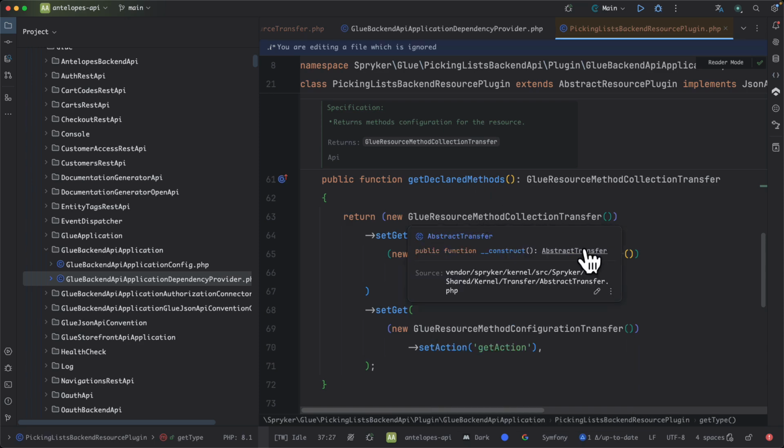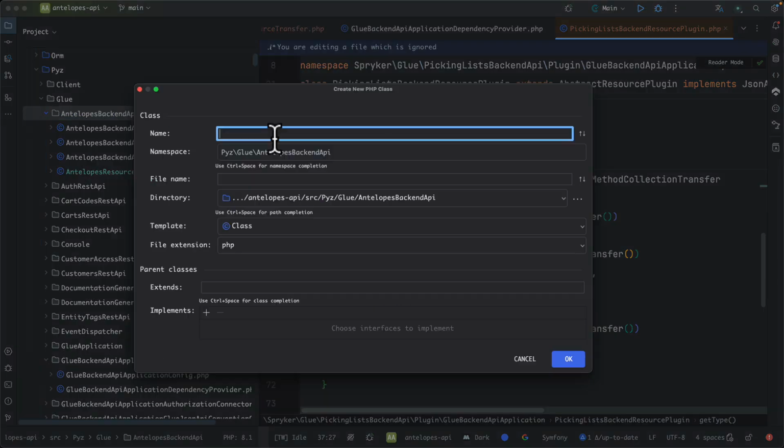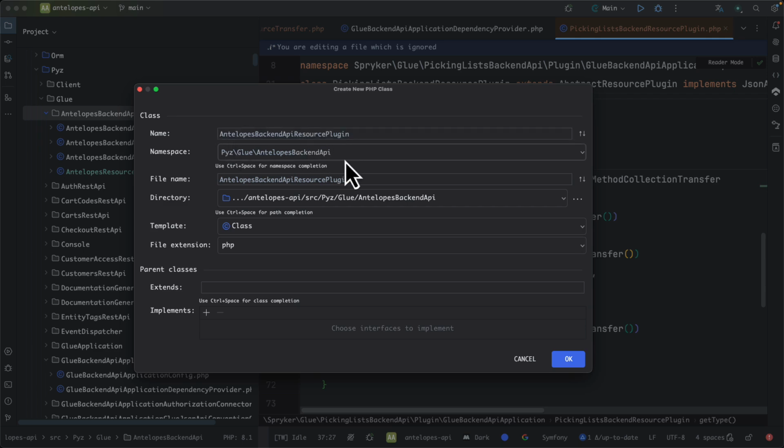So let's go back to our application and let's create our plugin. Let's right click, new, and then class, and we're going to place the class inside the folder Plugin, and the class name would be AntelopesBackendApiResourcePlugin. That's the name of the class. For the namespace, we have to map it here to Plugin. You can see that the directory is automatically added by PhpStorm.